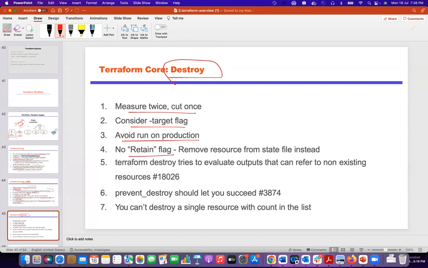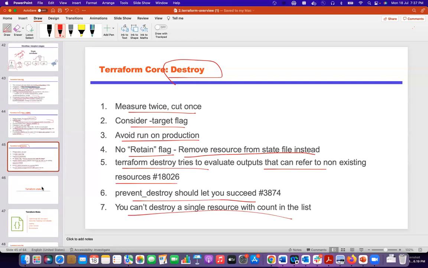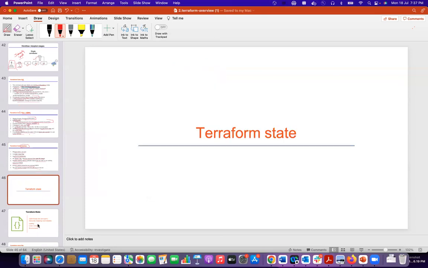Now, there is no retain flag, which means that you are going to remove the resources from the state file instead. Okay. And Terraform Destroy tries to evaluate the output, and they can refer to non-existing resources as well. Preventing destroy should let you succeed, and you can't destroy a single resource with count in the list. So these are the things that you need to remember while using the Terraform Destroy command.